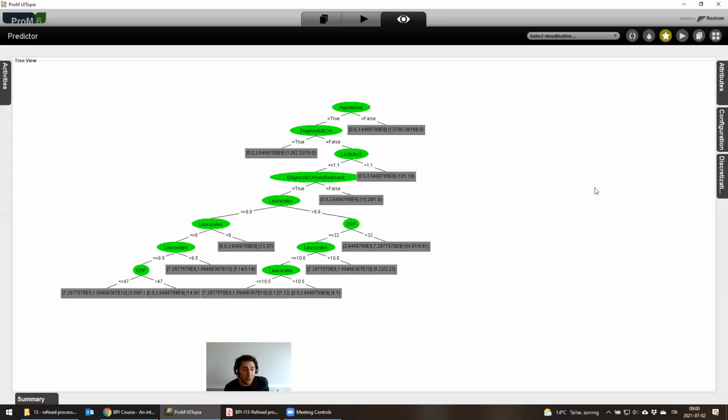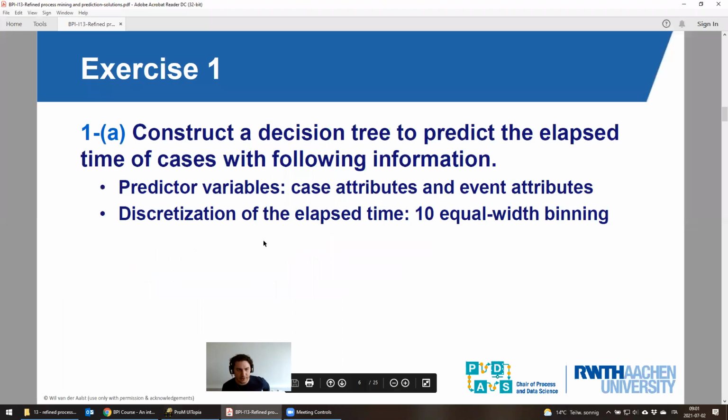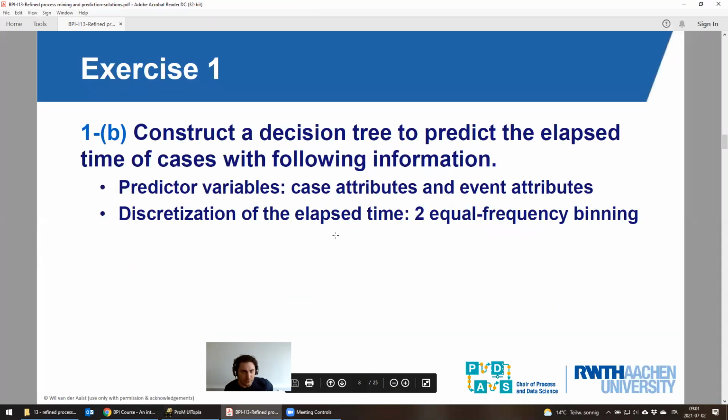What you can do is that if you have new partial instances coming in, you can follow the decision tree and establish a bin, so the value of the target attribute for the elapsed time of that partial instance, by following the values of the attributes that you can see here. Right. This is how you build a decision tree, and we did it with the settings that the exercise asked us. So let's look at part 2, or part B, rather, of exercise 1.